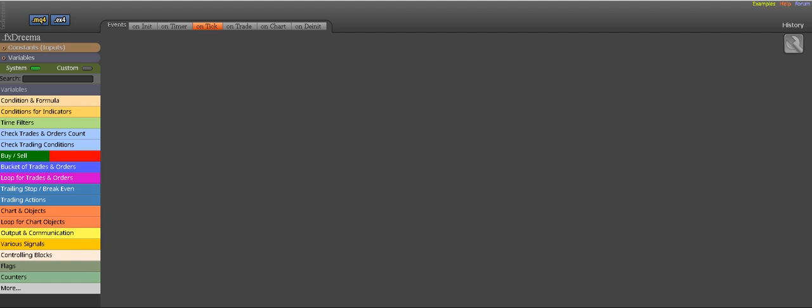Today we're going to start building this robot in my favorite application, fxDreema. Remember, it's a website and it's free for you to use unless you want really sophisticated features, for which you would need to pay a subscription. And here we are, fxdreema.com.